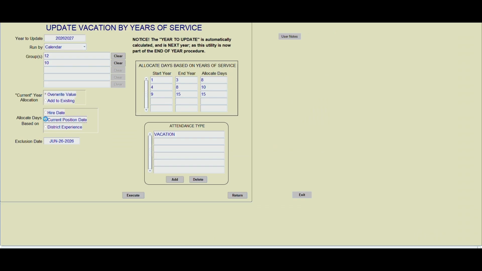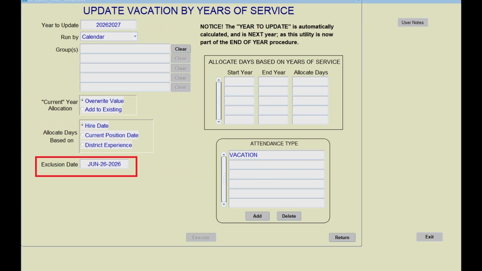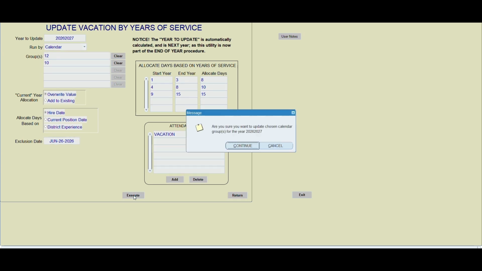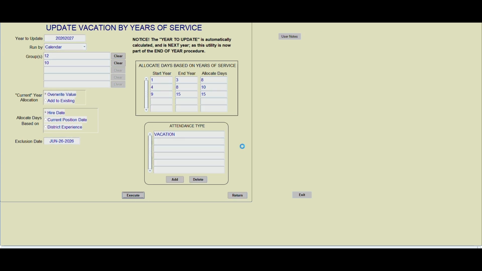Next, choose your preferred allocate days based on option. You can allocate vacation days according to years of service by completing the table. For example, employees with 1 to 3 years of service receive 8 vacation days. You may also enter an exclusion date. Employees hired after the exclusion date will not be included in the vacation allocation. Once your setup is complete, click Execute.